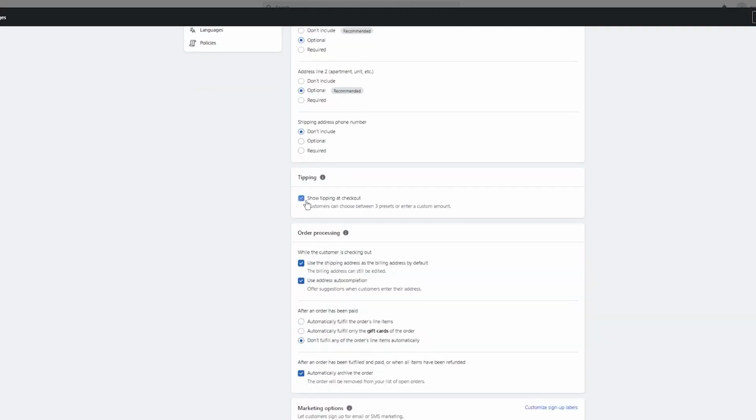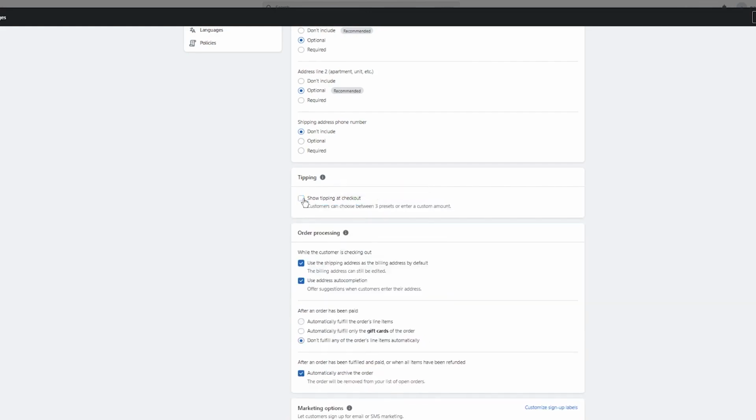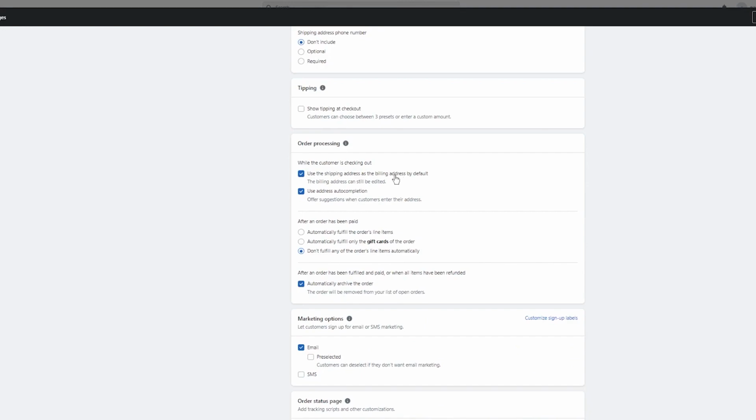Then show tipping at checkout. You can turn this on if you want to. Customers can choose between 3 presets and enter a custom amount for themselves. And then obviously down here you have order processing. While the customer is checking out, you can use the shipping address as the billing address by default. The billing address can still be edited.